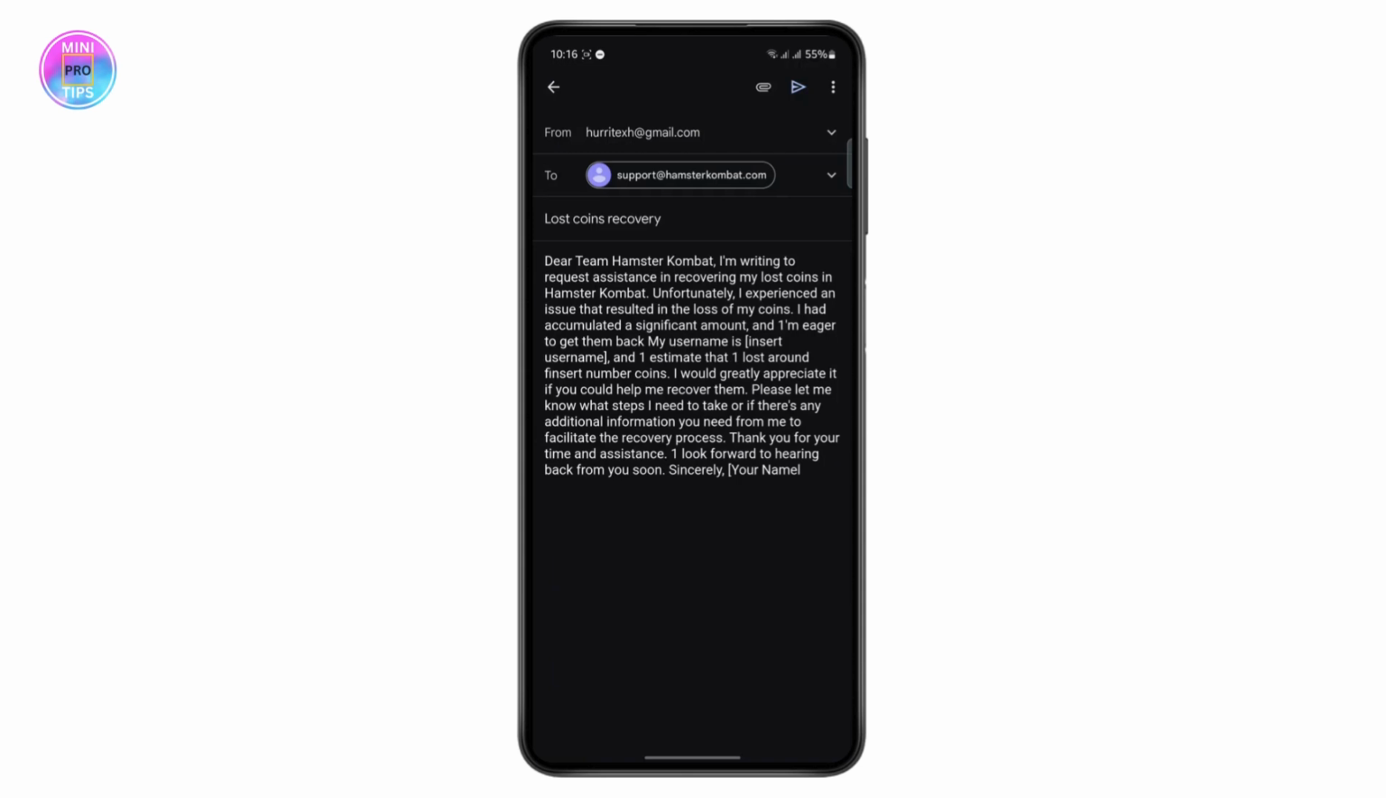You can write something similar to this and send this to Hamster Combat, and once you have sent them this email, they'll contact you within a few days and you should be able to retrieve your coins.